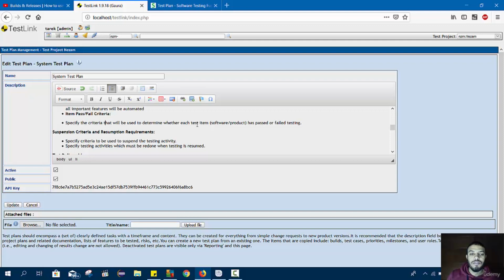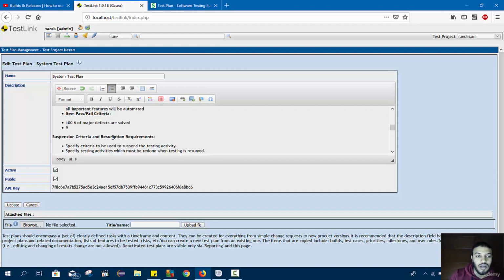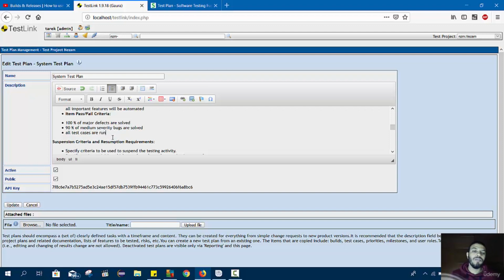Then we have the item pass-fail criteria. When do we say that the software passed or failed? We can say that 100% of major defects are solved, and 90% of medium severity bugs are solved, and all test cases are run. Okay, we must run all the test cases.